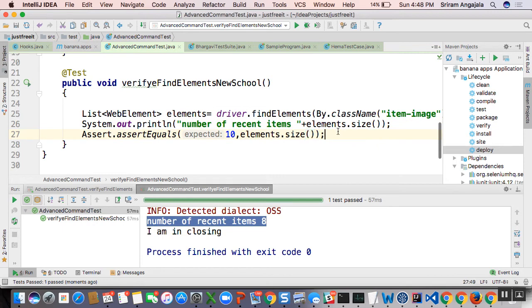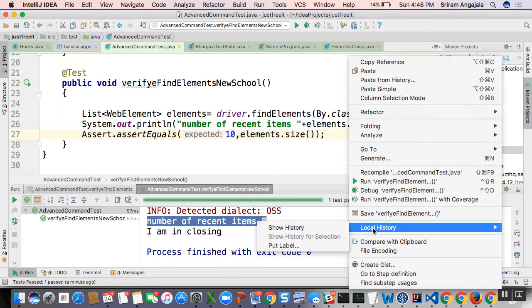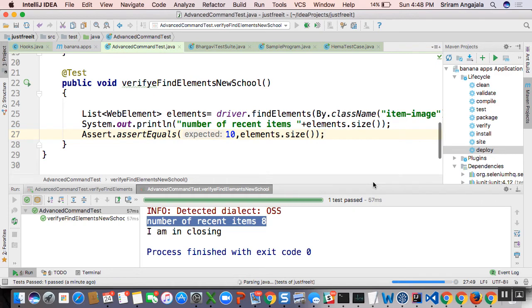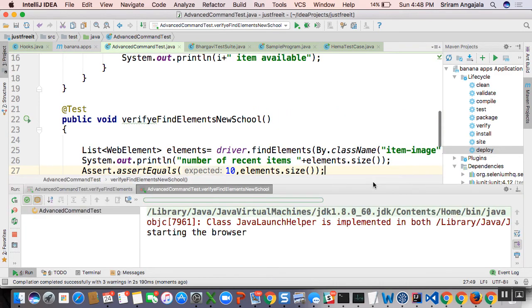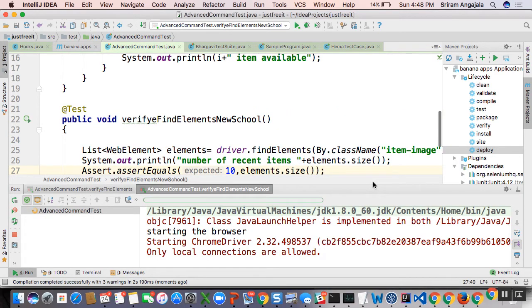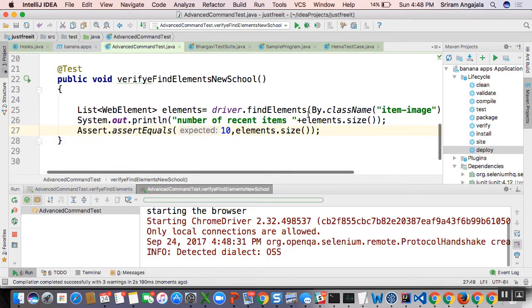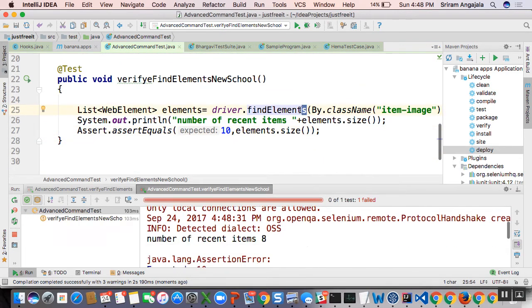Tomorrow my developer will come and fix it. He'll make it 10. Then should this test case pass or fail? Now it should fail. Tomorrow morning it should pass. Okay. Now let us run. It should fail now, saying that you are expecting 10, but it is only showing 8. Okay, so the point that you need to learn is this S.